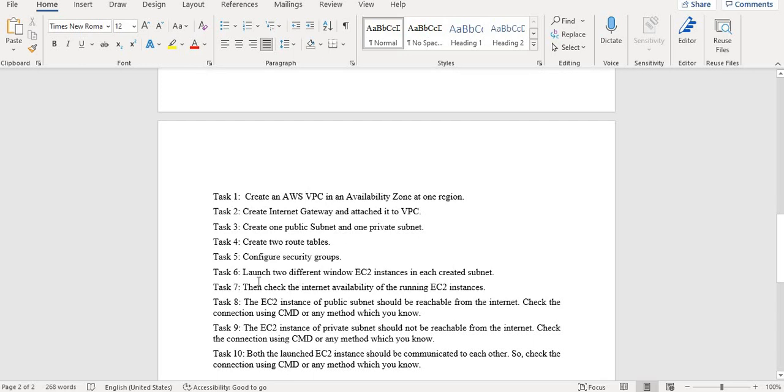Then you will create two EC2 instances, one in the public subnet and one in the private subnet, and you will assign a security group to both instances. Then you will check the internet reachability from the EC2 instances, and then you will ping one EC2 instance from the other and check the connectivity. So our assignment will be like this.